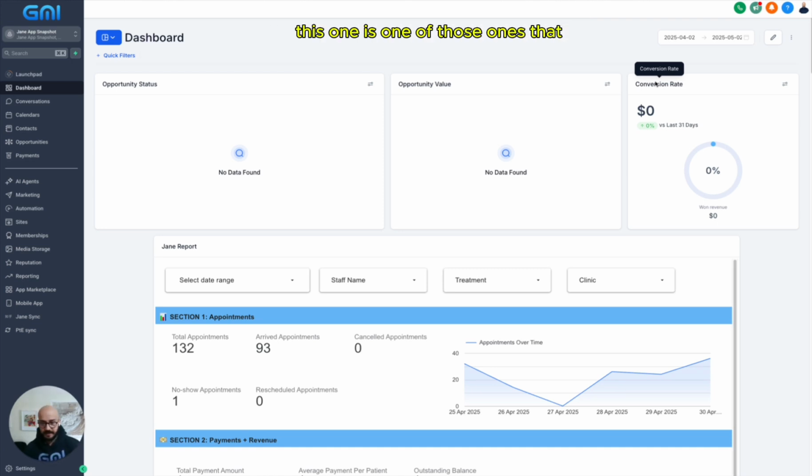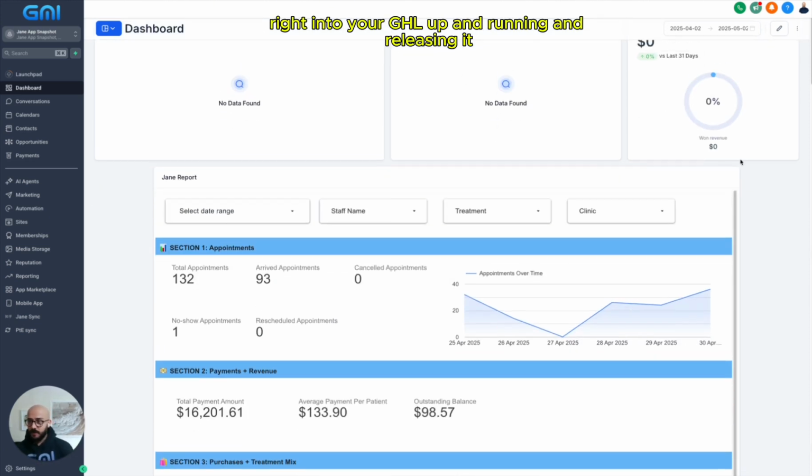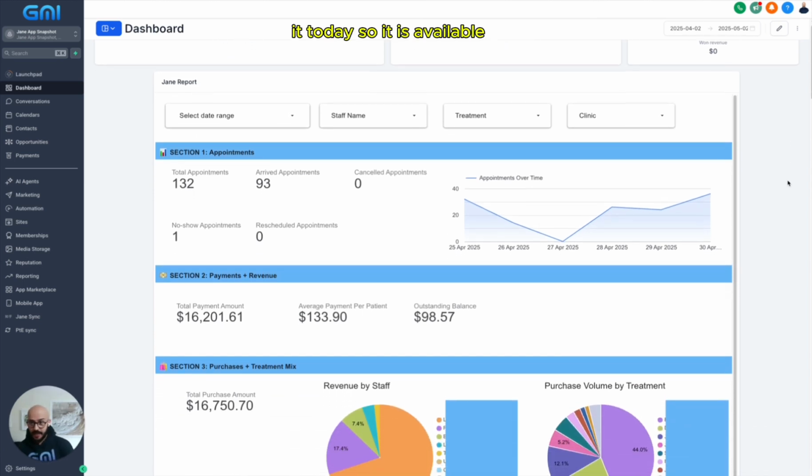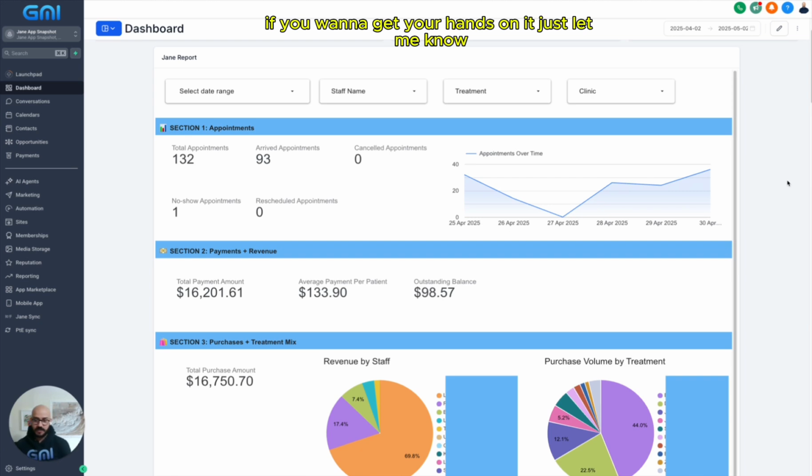This one is one of those ones that a lot of you were asking for, and it's finally here. So we got the Jane reporting dashboard that you can put right into your GHL up and running, and we're releasing it today. So it is available right now. If you want to get your hands on it, just let me know. But let's just go through it and see how it works.